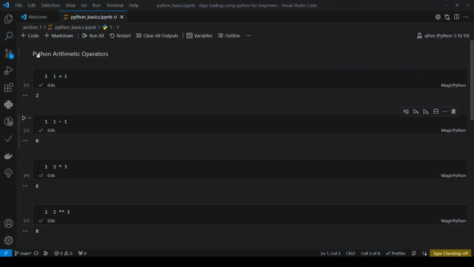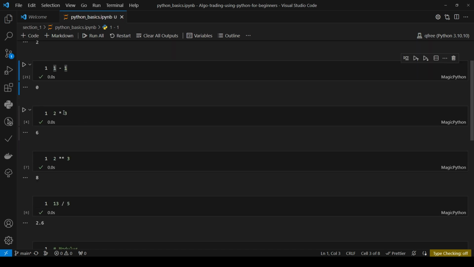In this video, we're going to be going over the Python arithmetic operators. So first is just going to be 1 plus 1. Obviously, that's addition, so that's just going to be 2. So we'll just run that. Then we have 1 minus 1, which obviously is going to be 0 as well. Then we have 2 times 3, which will be 6.